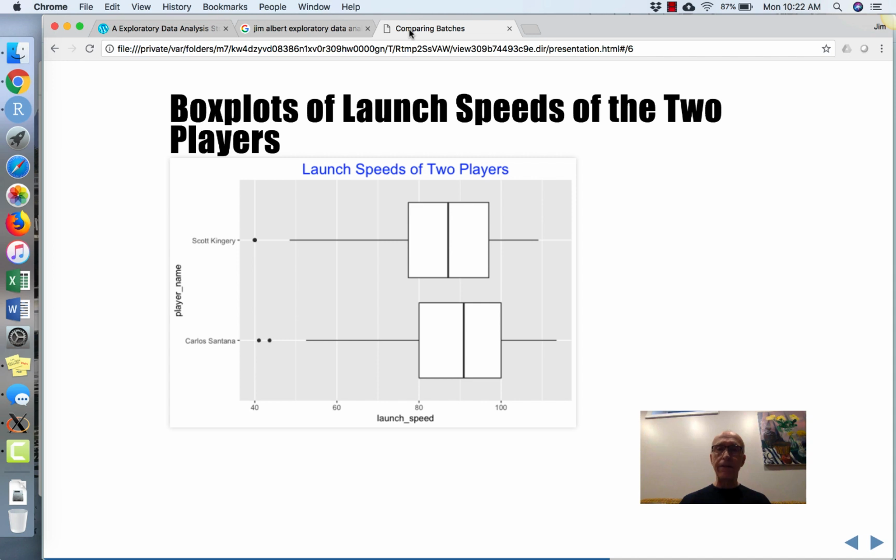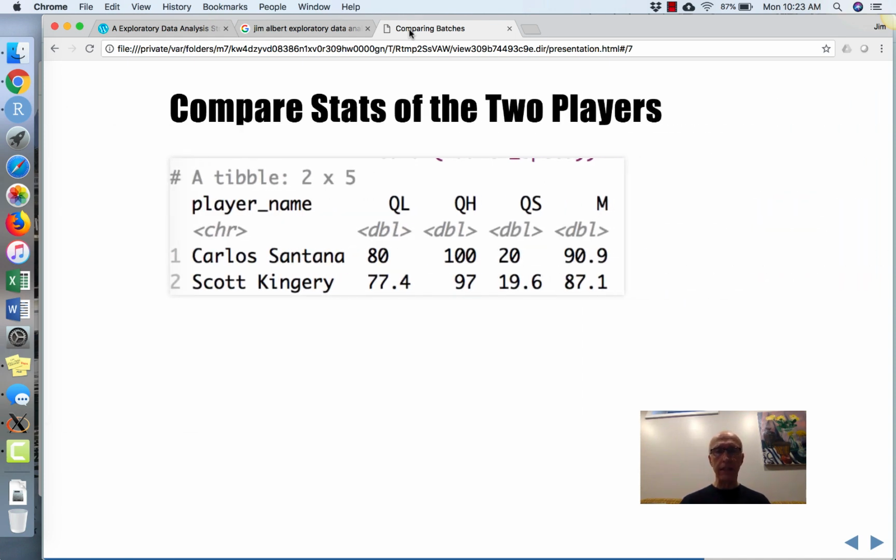Now, the nice thing that we see from this box plot is that both batches appear to have similar spreads. And we can document that by computing some statistics. You see here that I've computed the quartile spread, or DF as we call it in the course. It turns out that this quartile spread is 20 for Santana and 19.6 for Kingery. Great. So these two batches have similar spreads. Because of that, we can just compare medians. And I can say that Santana hits the ball on average about 3.8 miles per hour harder than Kingery.